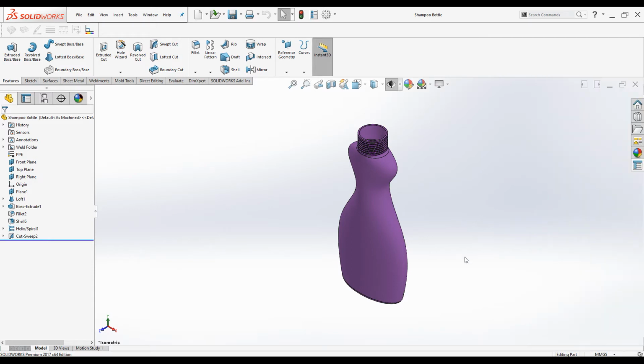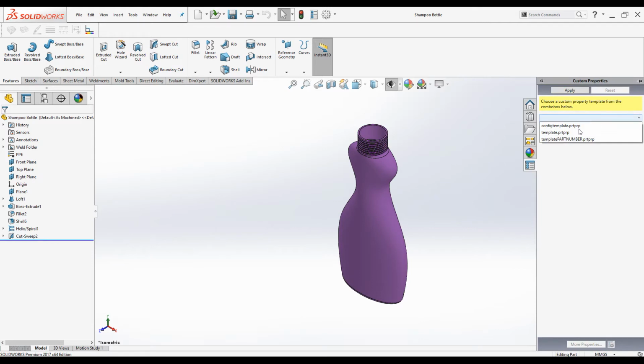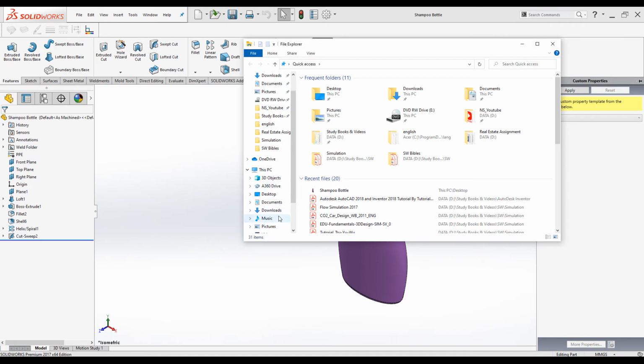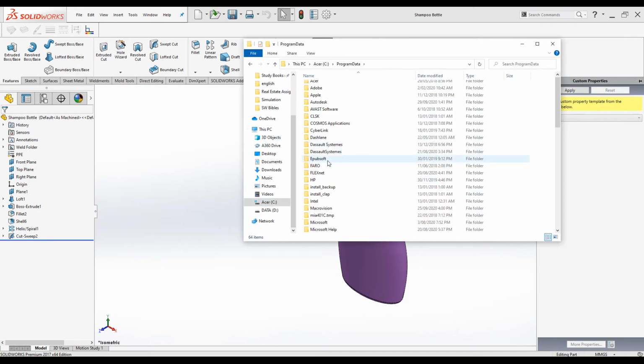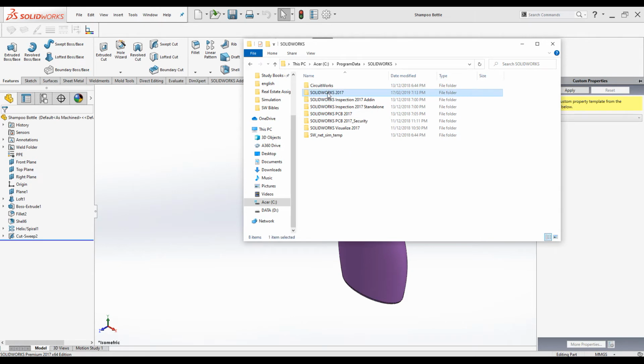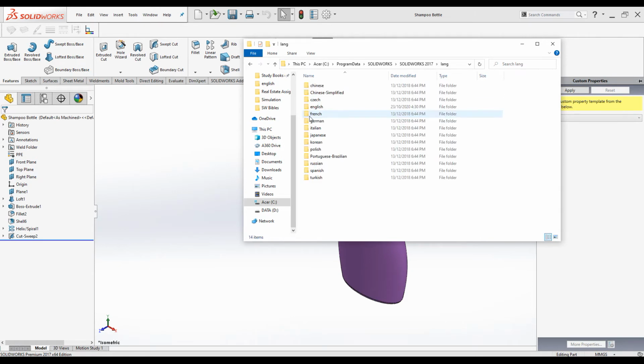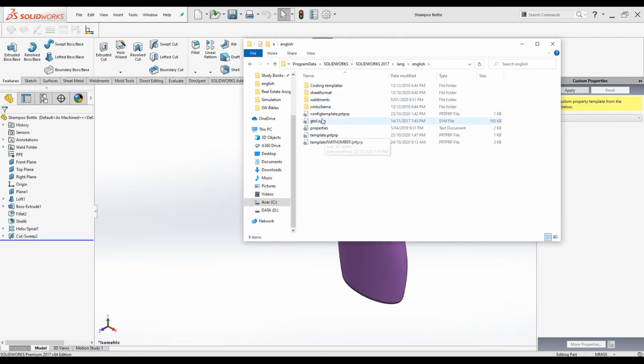Let's go ahead and delete these existing templates. Usually these templates are located in the C drive, ProgramData. Scroll down to SOLIDWORKS 17, language English, and there are 3 files.